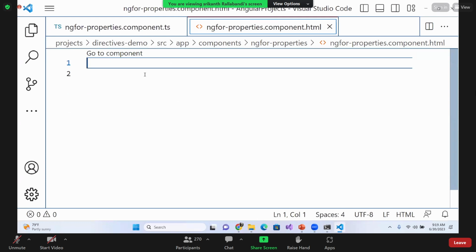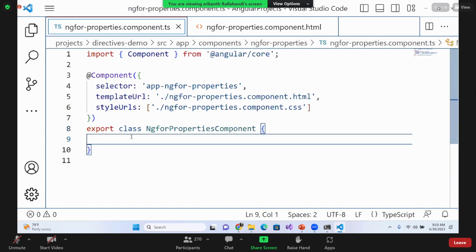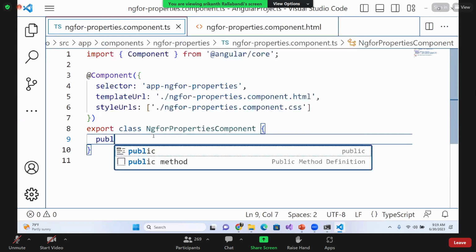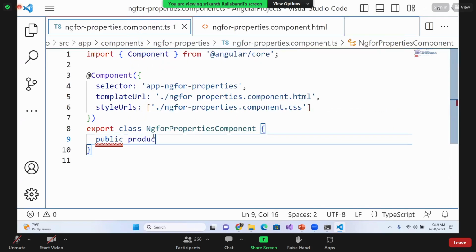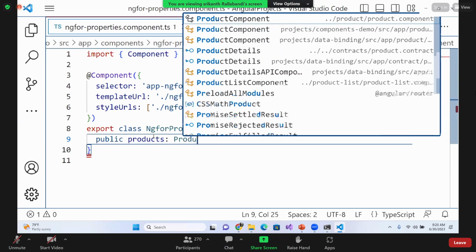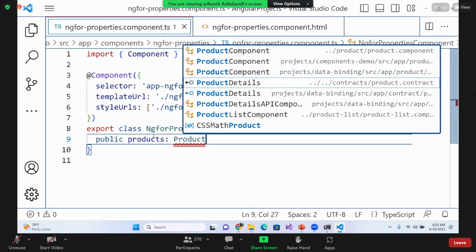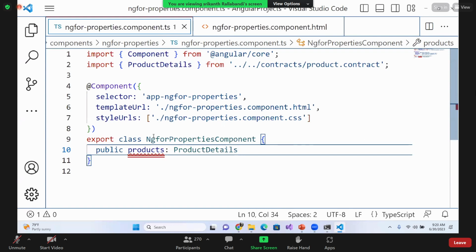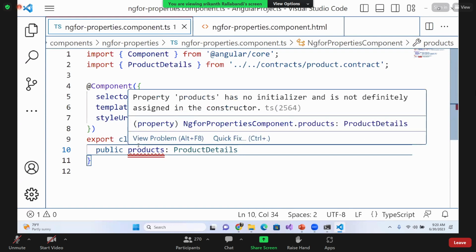Now, first of all, I wanted to get the data from the fake store API and share the data to the HTML. I hope you might already be aware of how we share the data. For that, I am using public products, and this is of type fake product info. I'll be using the product detail, which is available over there.